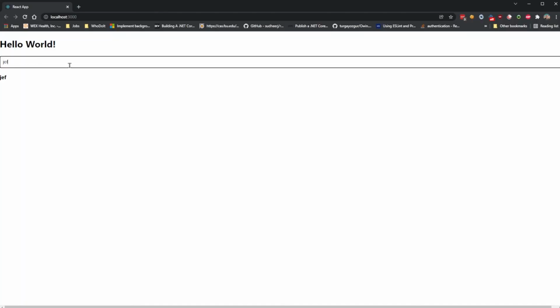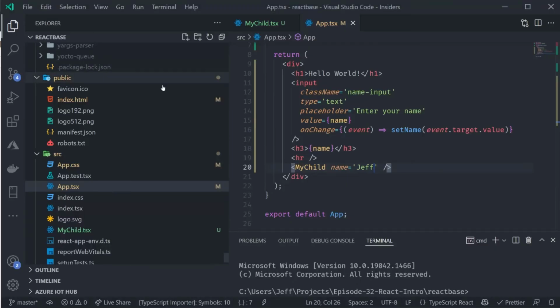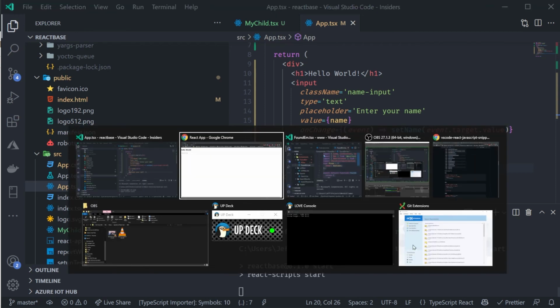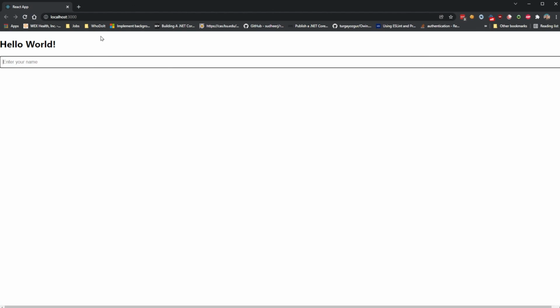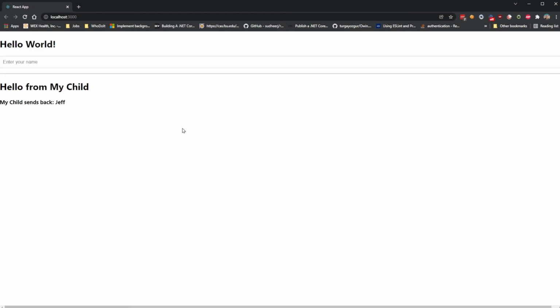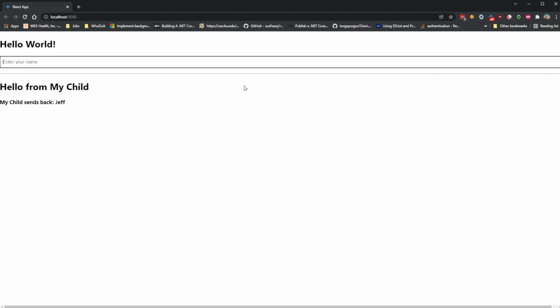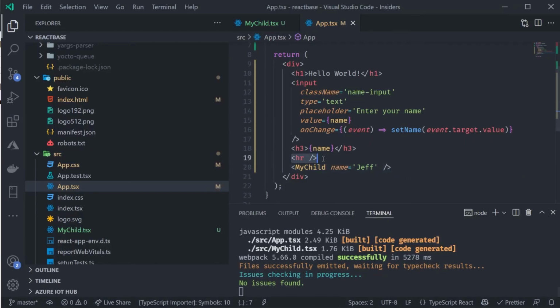then when I type in here, hey, where is it? Oh, not again! I restarted my VS Code to try and fix that extension, so let me type npm start again. And wait for that development server to start up. I'll just close this initial tab. Okay, so now we see hello from my child. My child sends back Jeff, and we still have our functionality from our main component here above the horizontal rule.